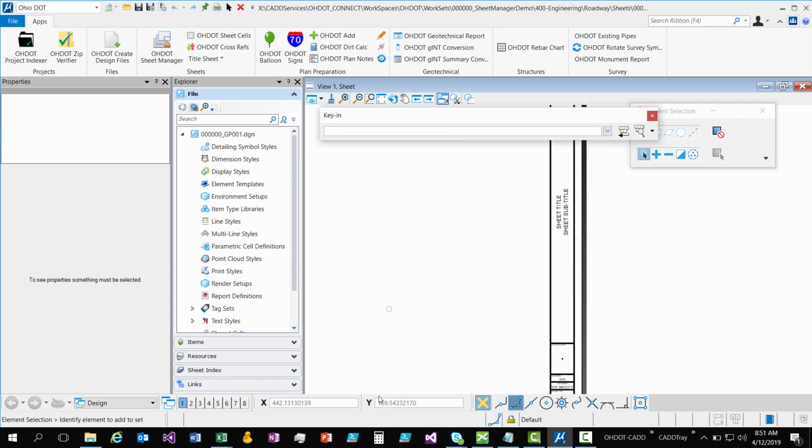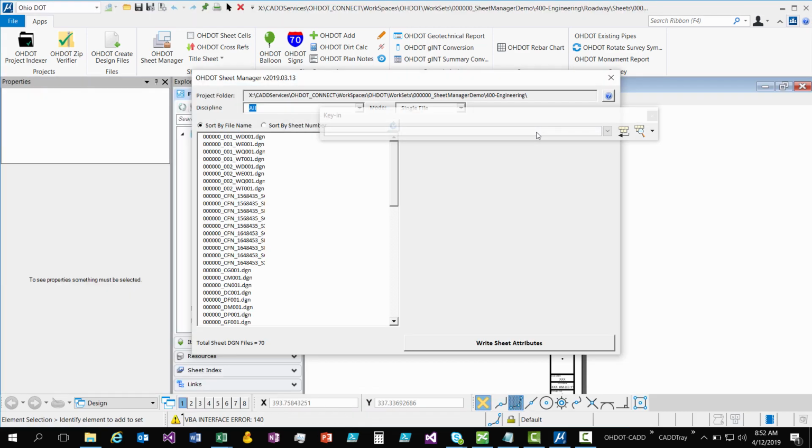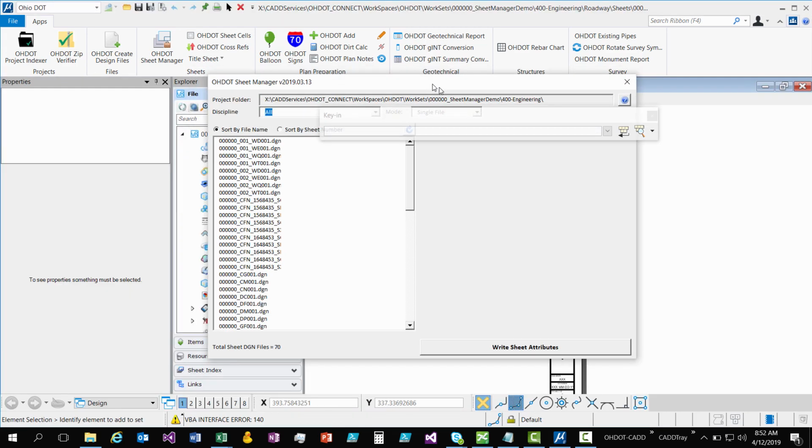So we'll go to our key in, and I already copied the command, but it's just VBA load ODOT sheet manager dot mvba semicolon VBA run ODOT sheet manager. The project I'm in has quite a bit of files, so it might take a second to load. So I'll pause here. Or I guess I don't need to because it's already loaded.